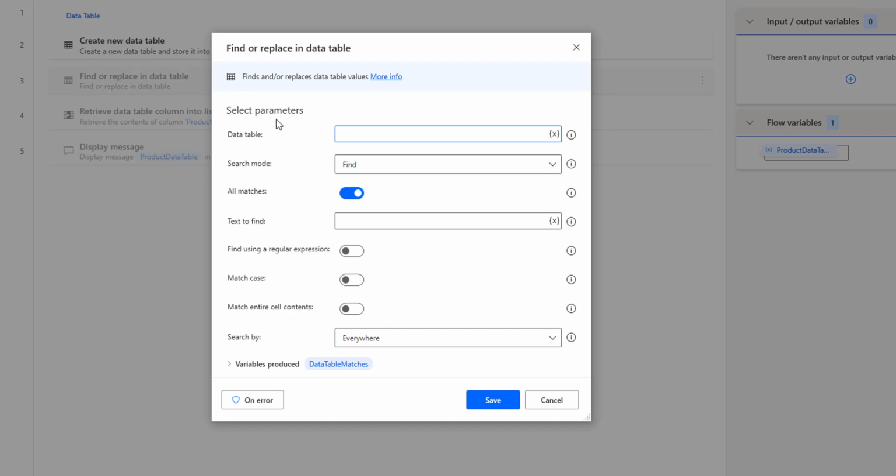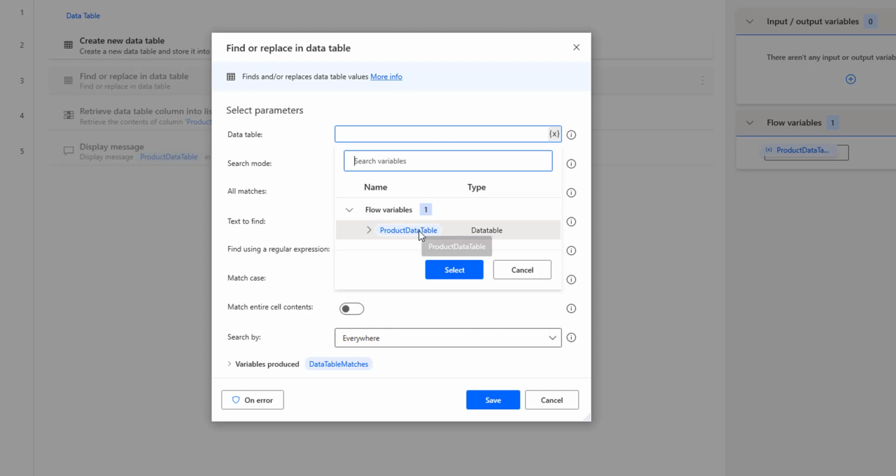Now if you see the parameters here, the first parameter is the data table. This data table can come from the Excel or SQL outputs, but we are going to store the data in data table format. All right. Now I'm going to select the same data table here. In our case, product data table is my flow variable, which is of type data table. All right, let me select that.